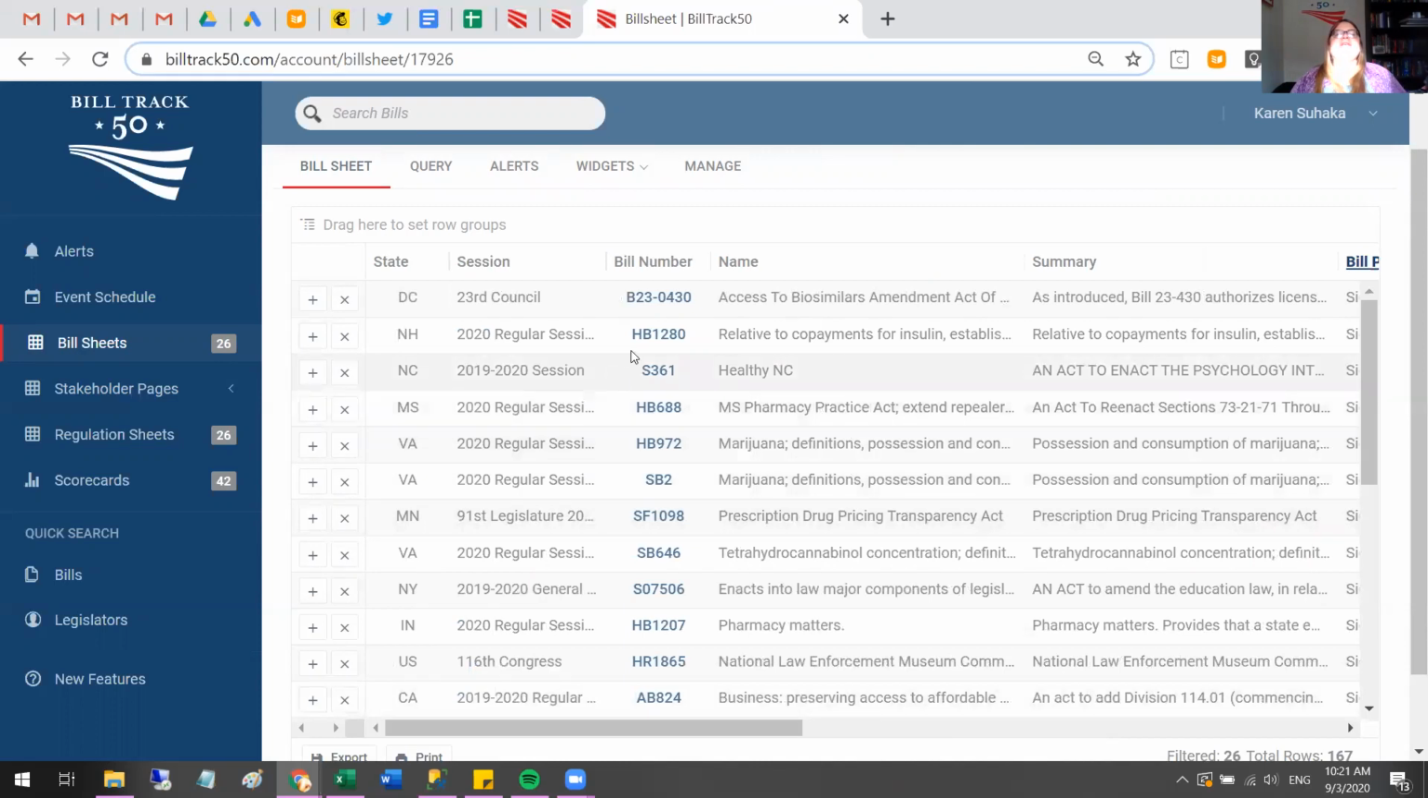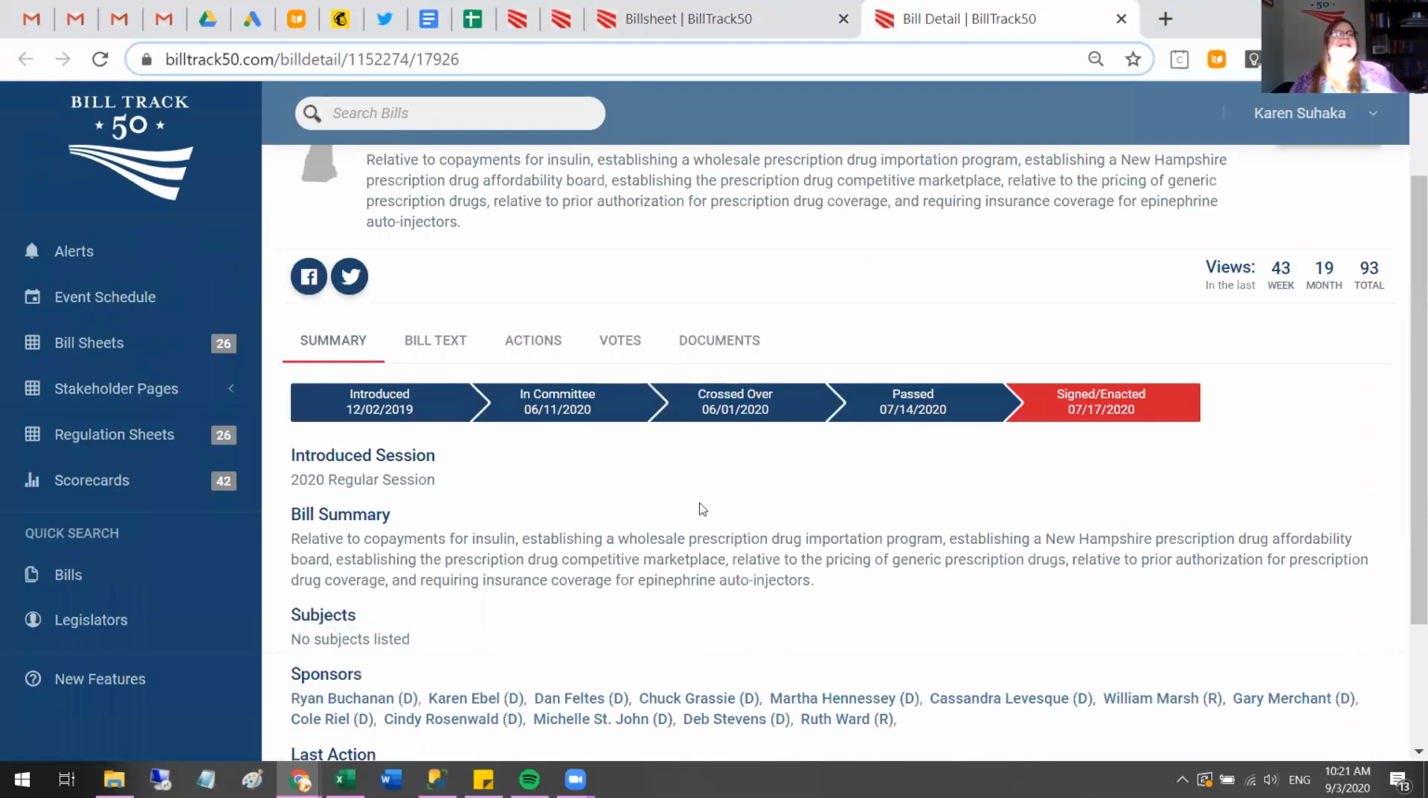Alrighty, let's dive into this New Hampshire bill, shall we? All right, co-payments for insulin. So if I click on the bill, it does just what you think. It takes you to the bill.